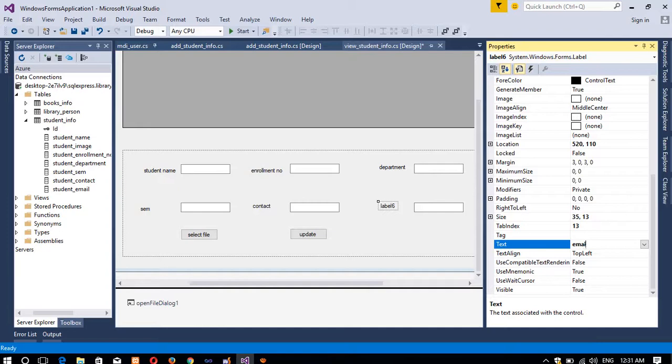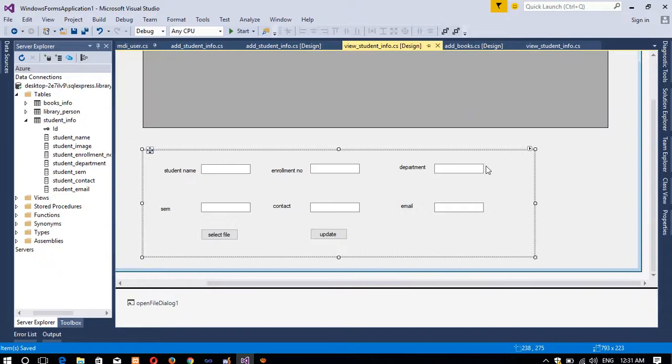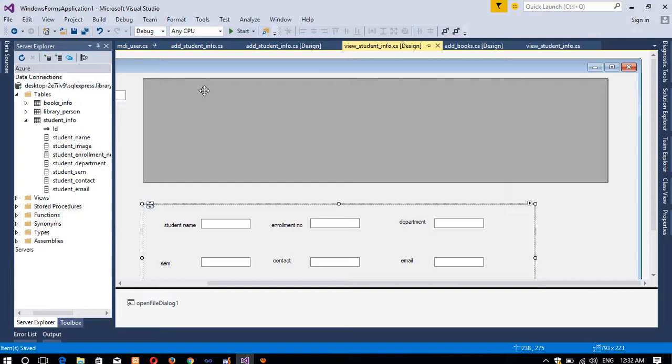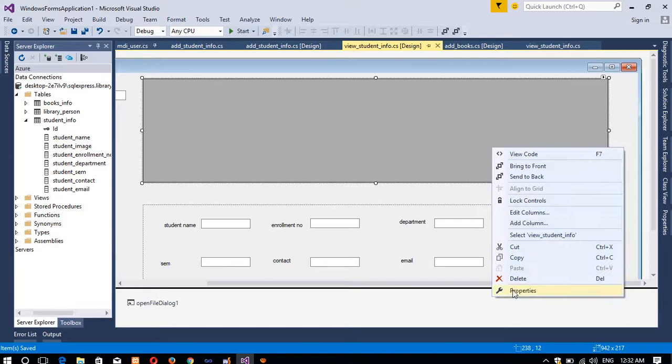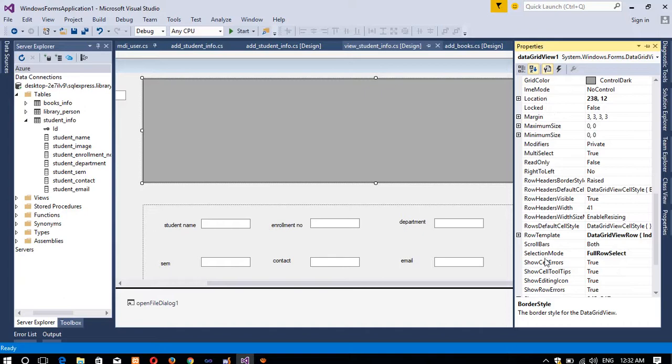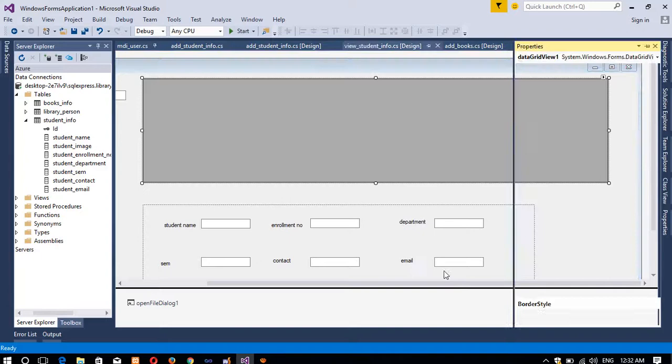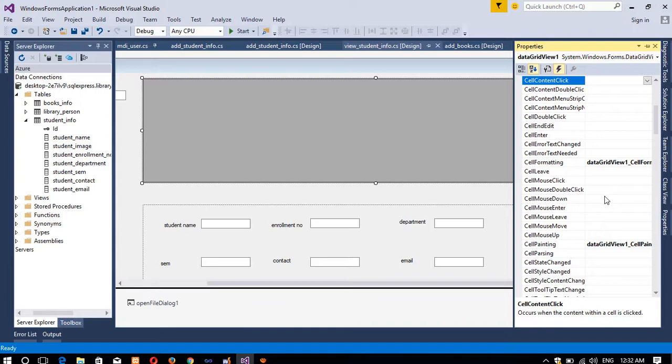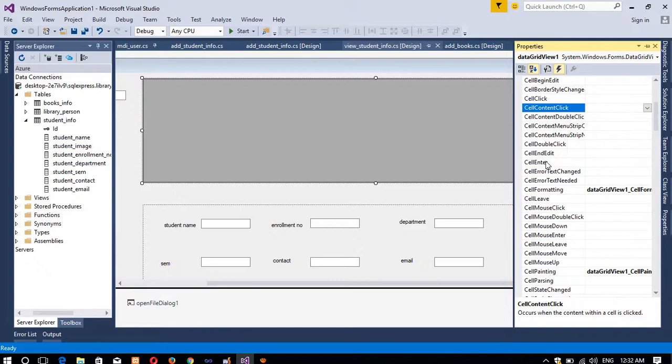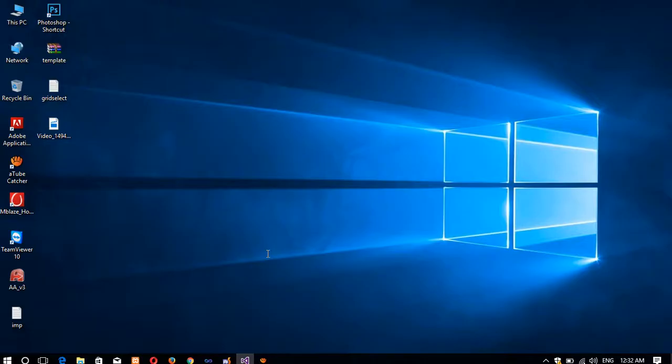Now our first step is when we select this record, then at that time we need to fill the selected record inside this. So first of all, right click on properties, and you have to select one property. In selection mode you have to select full row select. Okay, now right click here, and we need to select one event. Event name is cell click. Okay, cell click.